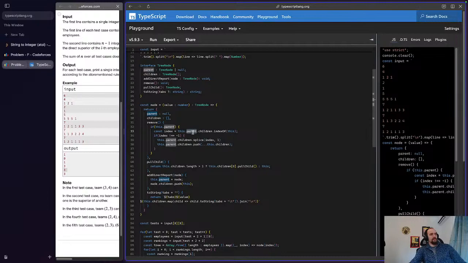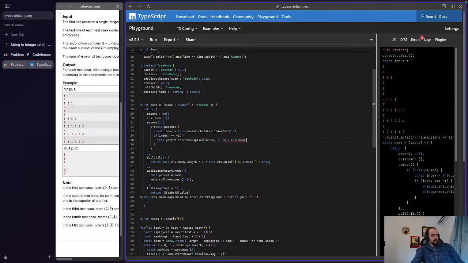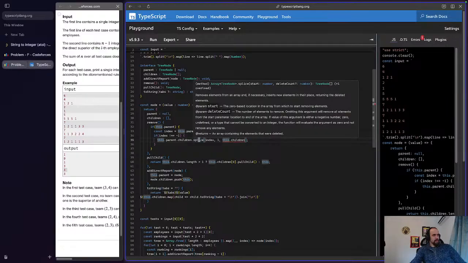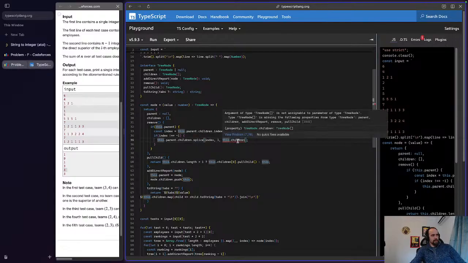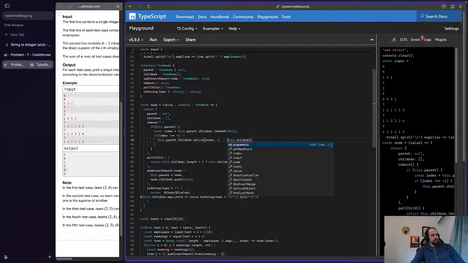So this.parent.children splice. Just spliced this.children on top of it. What is this? I thought splice takes a third argument. What's the issue here? Oh. Can you do it like that? Oh, you can't.